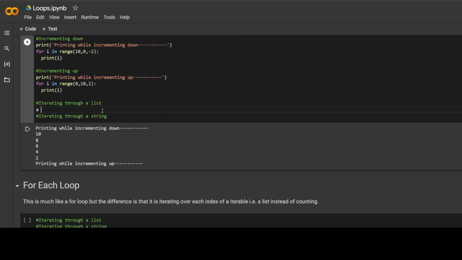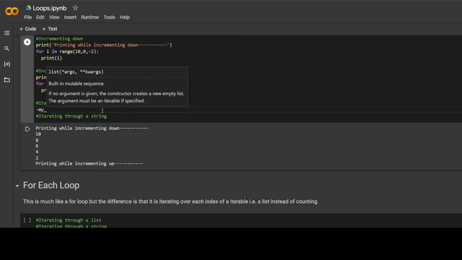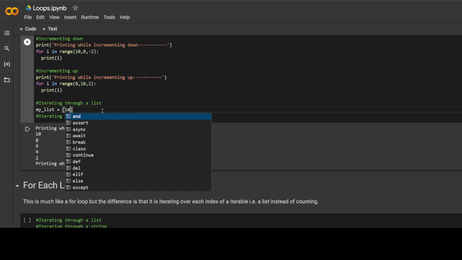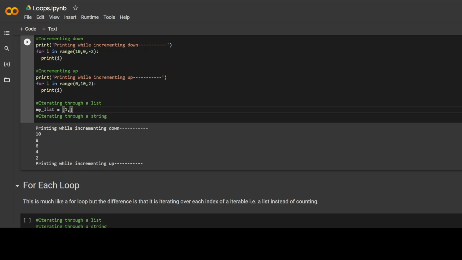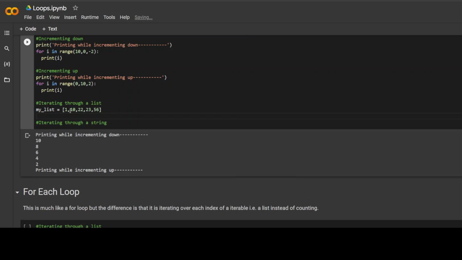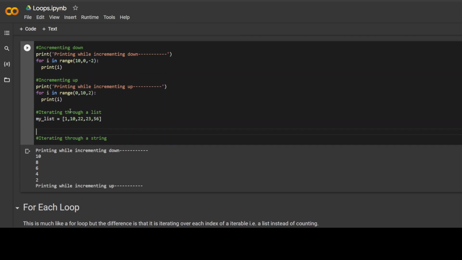So iterating through a list, just create a list, let's just call it my list. My list is equal to 1, 2, 10, 22, 23, 56. And now let's go through each element in the list.